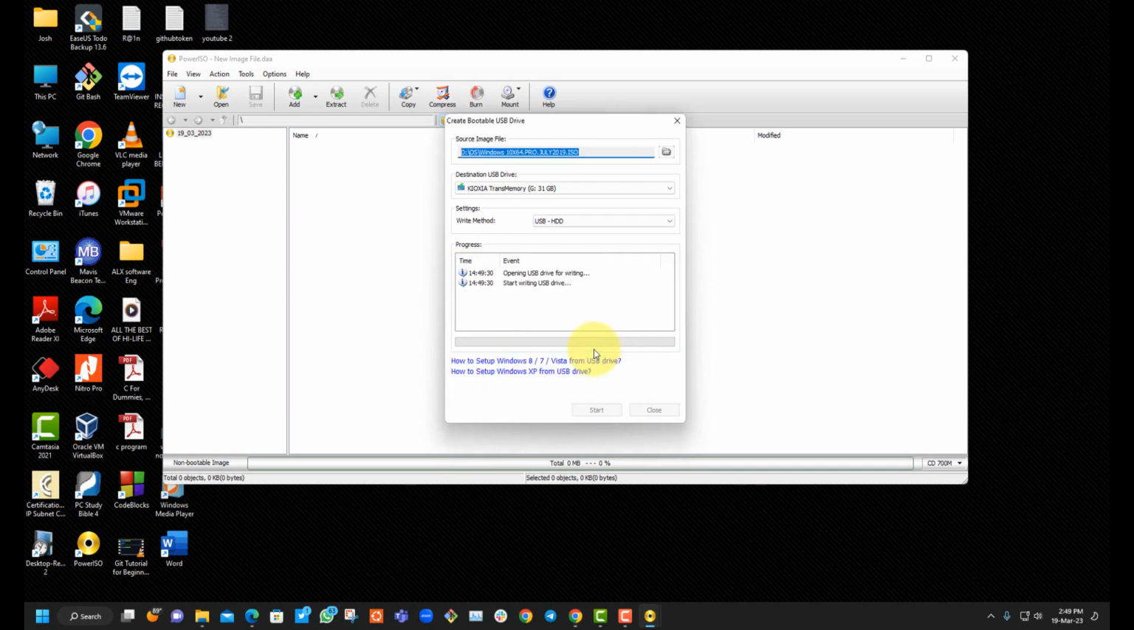The process will format my drive, convert it to a bootable drive, and copy the ISO file that I mounted through the procedure onto the flash drive. As you can see, the process is now starting, writing the USB drive. It will take some time. Because of the video, we will skip the process to the finish for you to see how the completion will be. So just sit tight and relax.